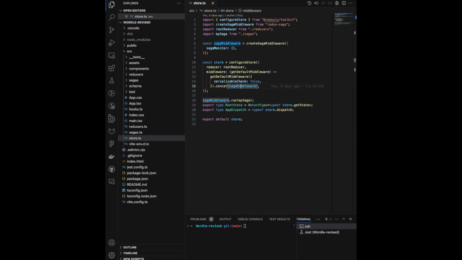Export type RootState equal to ReturnType of store.getState. This exports a type alias for the state of the Redux store. The ReturnType utility type is used to get the return type of the store.getState method. Then export type AppDispatch equal to typeof store.dispatch. This exports a type alias for the dispatch method of the Redux store. The typeof operator is used to get the type of the store.dispatch method. And finally, we export default store. That exports the Redux store as the default export of this module.